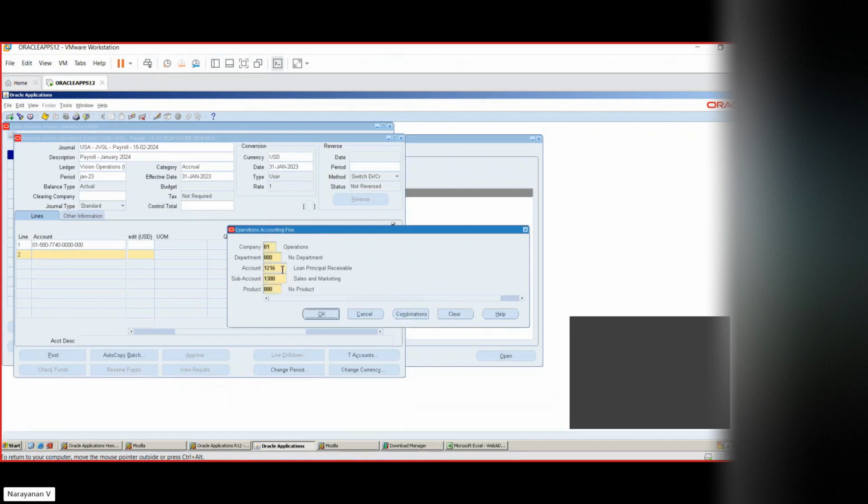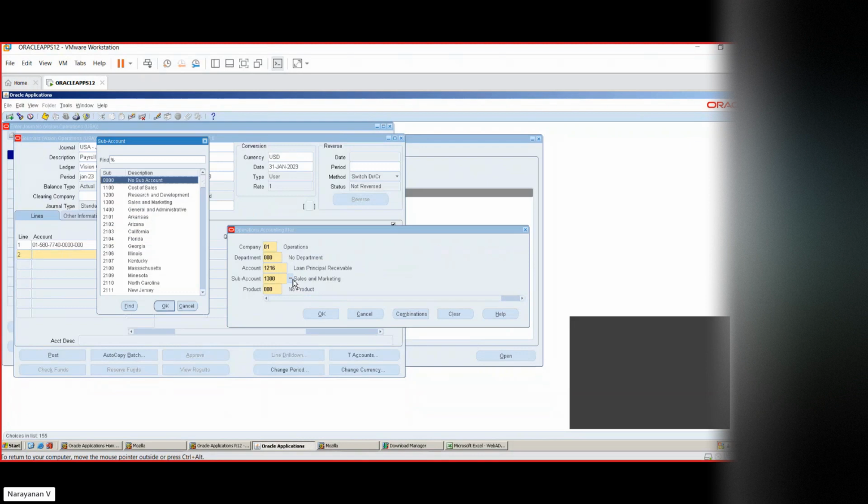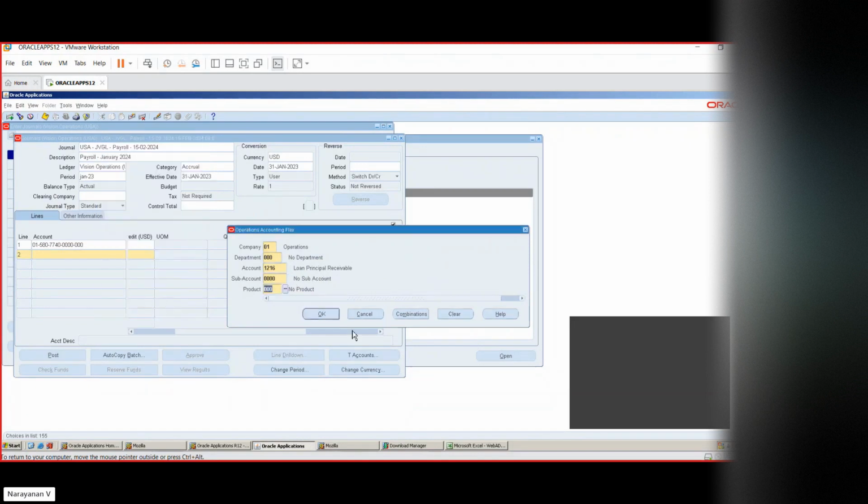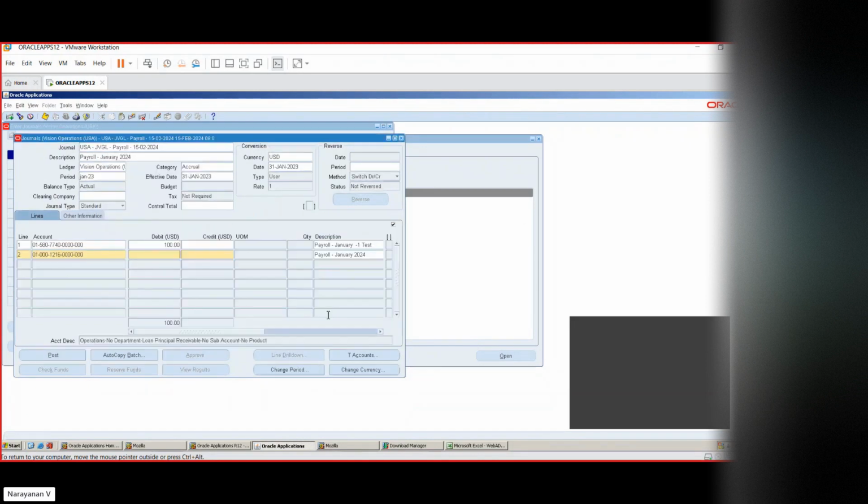So for loans principal, sales and marketing is not accepted. So let me change it to 000. And let's click OK. It is accepted because for loans the sub account is not defined. If you still want to define it, you have to change the chart of accounts accordingly. Then the combination will be accepted. So your credit amount should be... let me put it here.